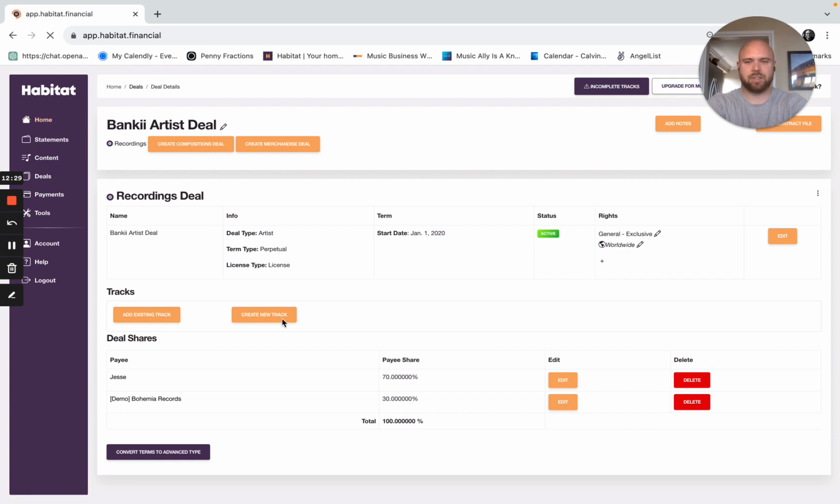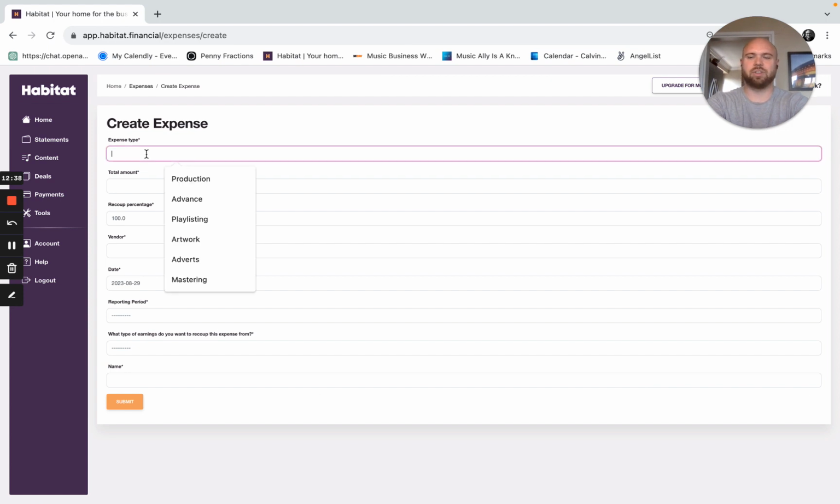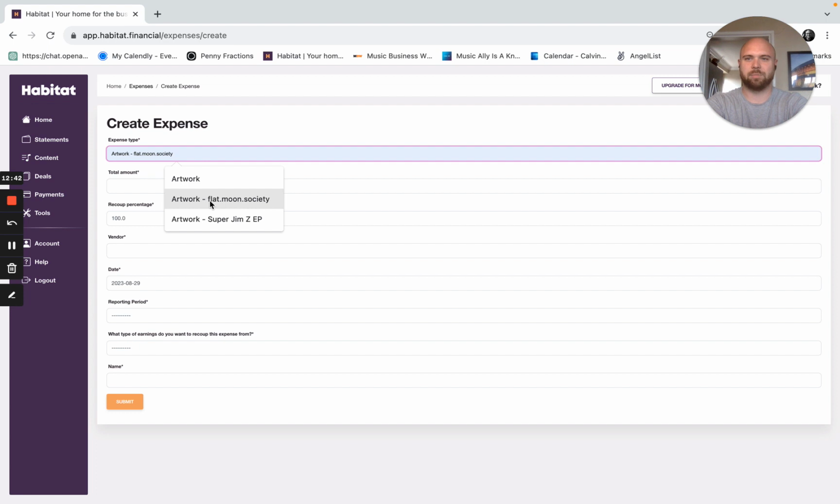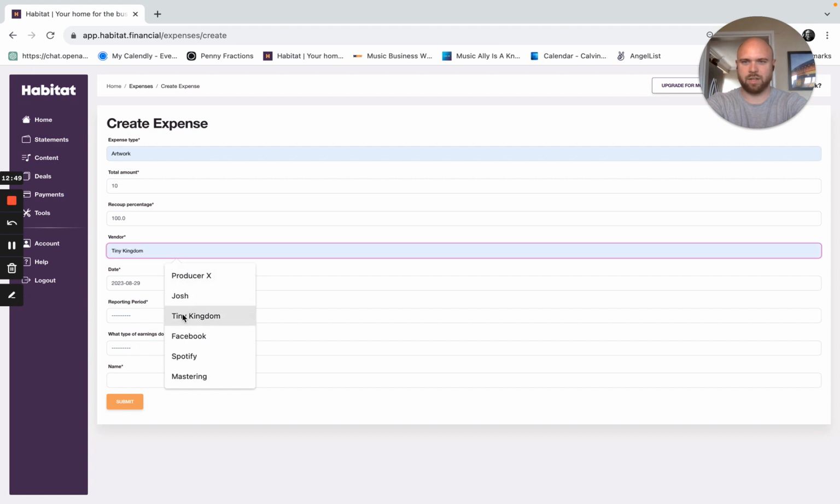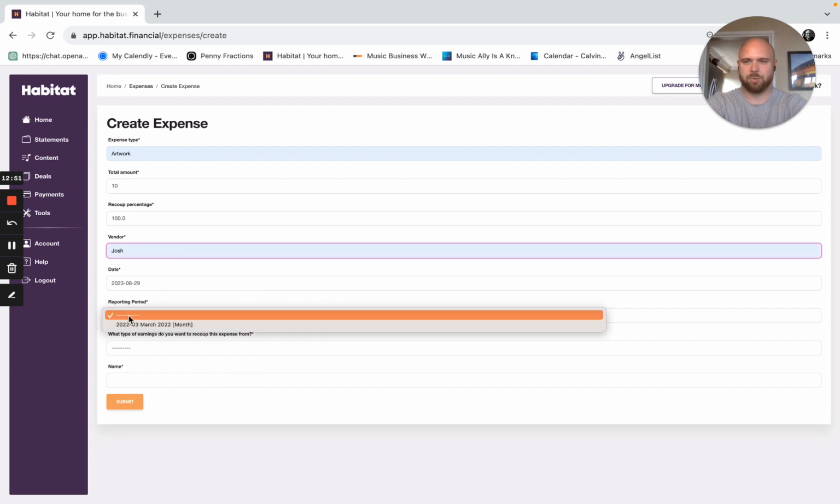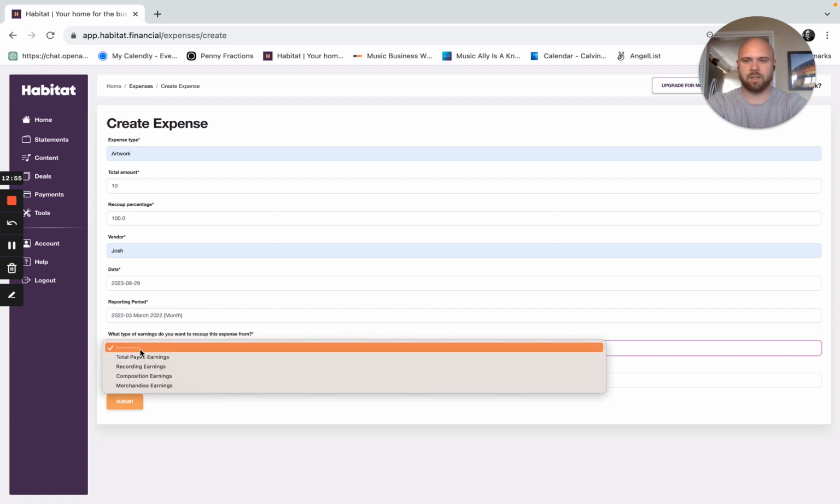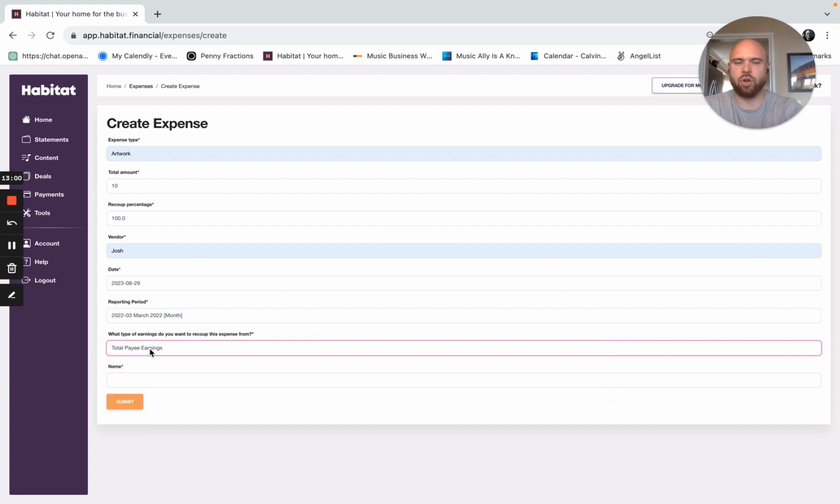So now we have two deals. We got two deals, we got two artists. Let's add some expenses as well, right? Let's say we've got some advertisements, or let's say we got some artwork, right? We'll say we paid $10 for it. We'll say the vendor was someone named Josh. We got the date, got the reporting period we want to associate it with. And we're going to recoup that from the artist's total earnings.